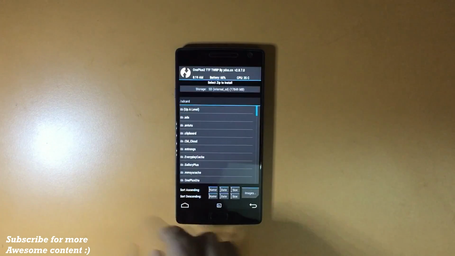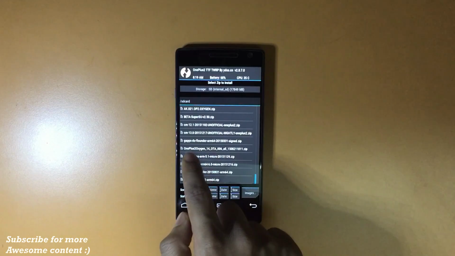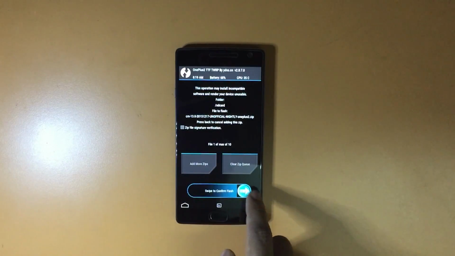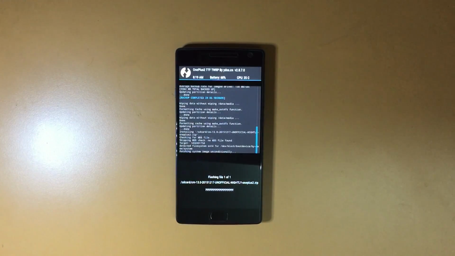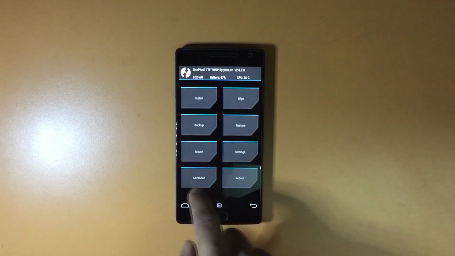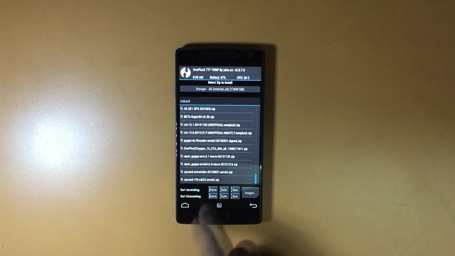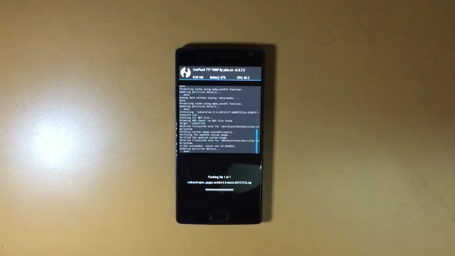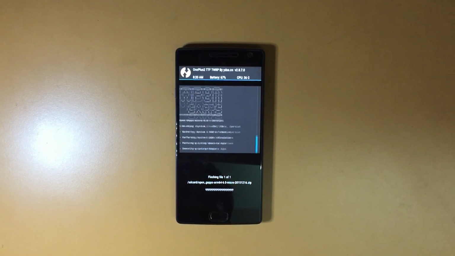After the wipe is completed, go to the previous menu and click on install. Then locate the CM13 zip file, the CyanogenMod 13 zip file, and swipe to flash it. If you have kept that zip file in any of the folders, then head over to that folder and select the zip file from there. After the CM13 zip installation is completed, go back, and now we need to select the Google Apps package, that is the GApps package. Once again select that and swipe to install. Once the installation is completed, simply reboot the system.